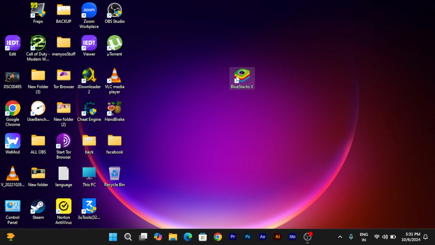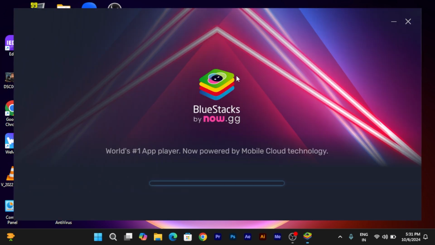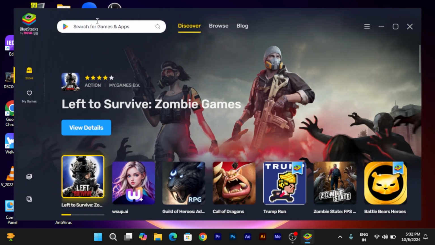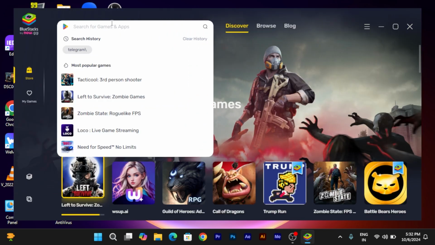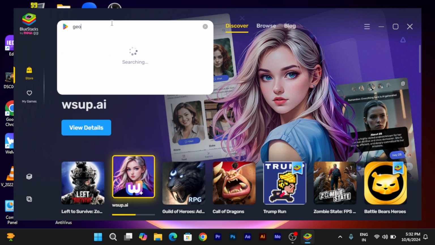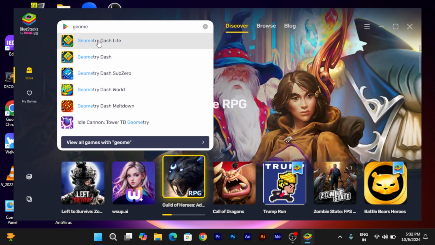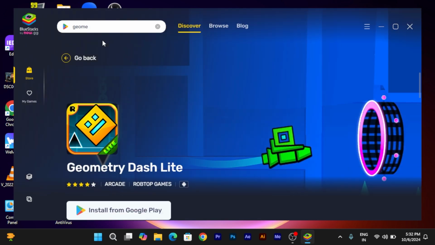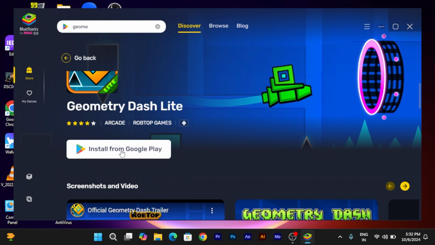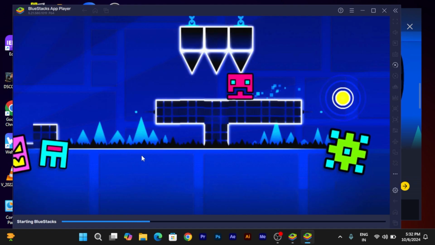Open Bluestack, and after opening Bluestack, you have to log in to your Gmail account. If you don't have one, just create one, and from the search here, type Geometry Dash Lite. All right, search for the lite version, install Geometry. Okay, now tap this and this will redirect to another application.